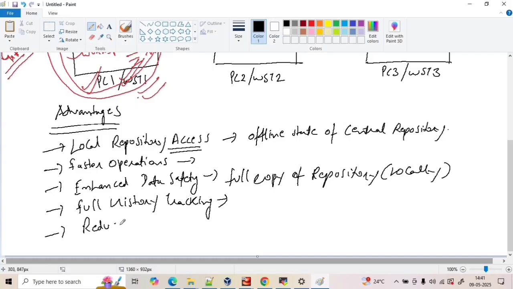Another one is the reduced dependency on the central server. Unlike CVCS, which is our centralized version control system, a distributed version control system does not rely heavily on the central server. It reduces the single point of failure. As we saw earlier, single point of failure was the disadvantage of the CVCS, which got resolved with the help of a DVCS.